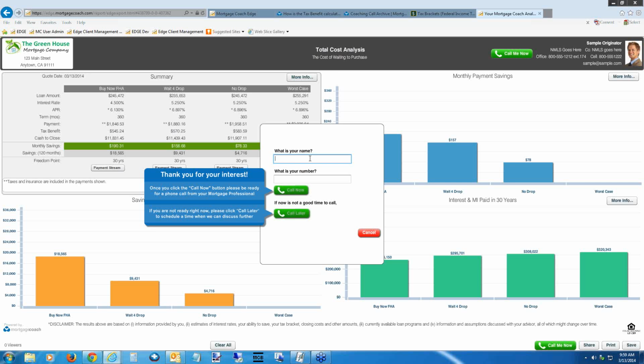Now, if you accept it, it'll automatically call that borrower on the number they entered right here, and then it'll connect your 2 phone lines. So you'll be immediately connected.